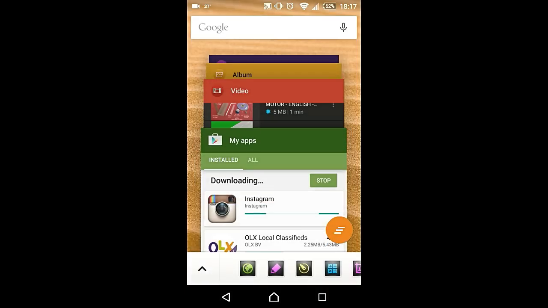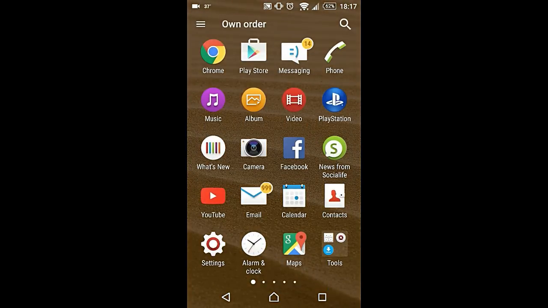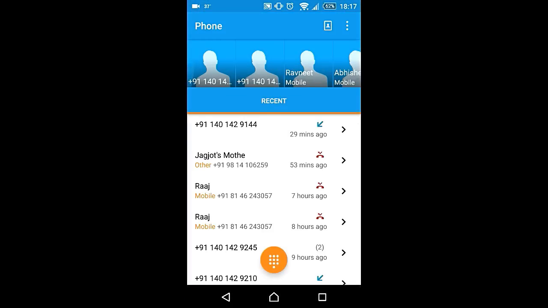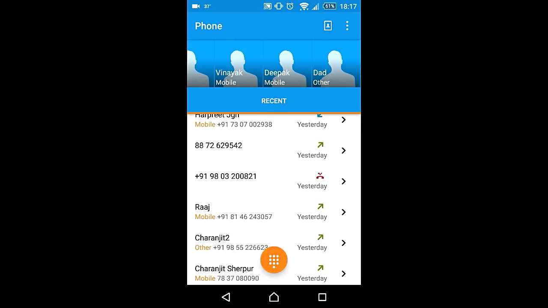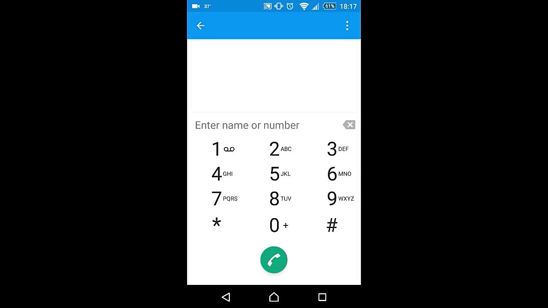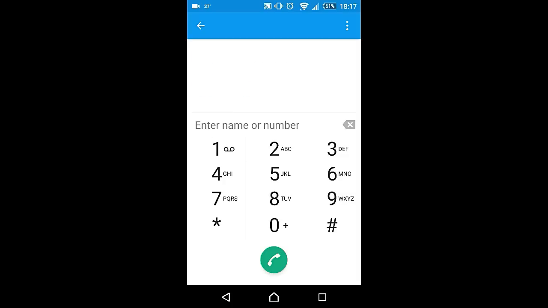So now let's look at some new apps by Sony. The dialer is newly tweaked. So this is how your dialer looks like, and this is your recents, and this is your quick dial, and this is how your dialer looks like. Very minimalistic and stock like dialer, but with some interface tweaks which are really useful.